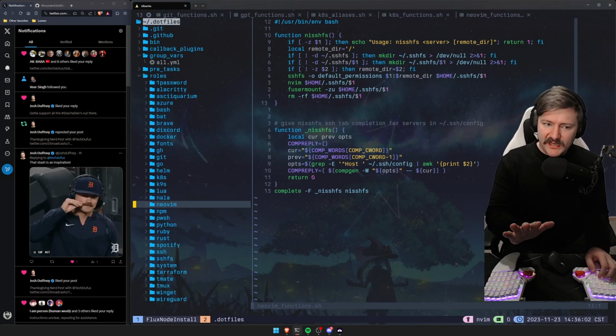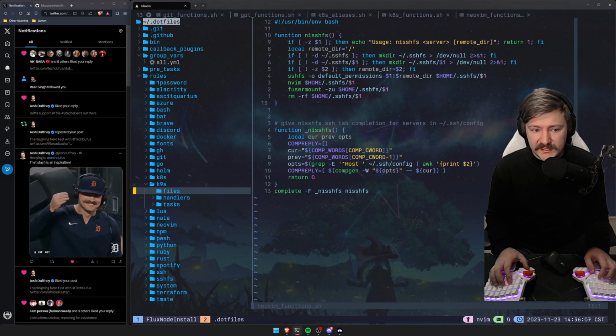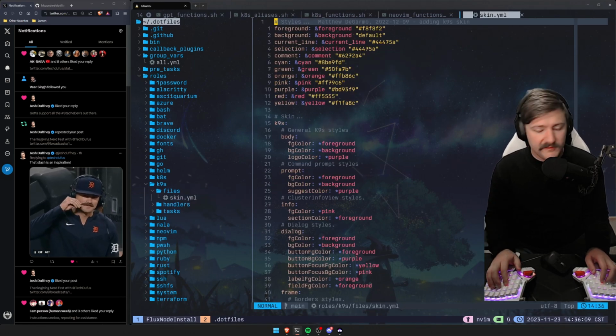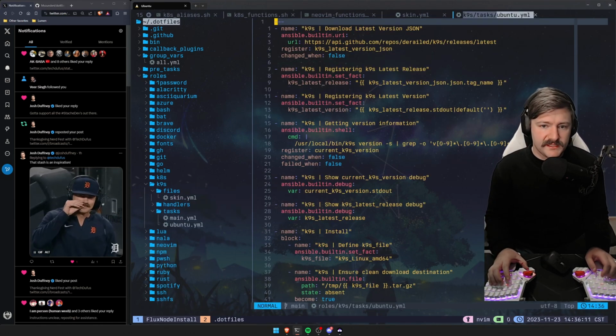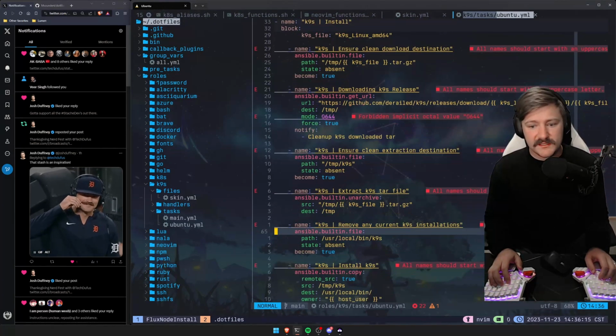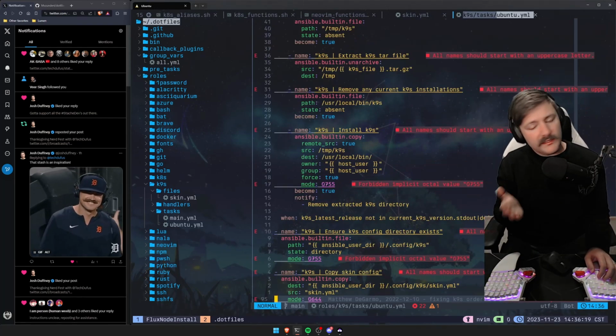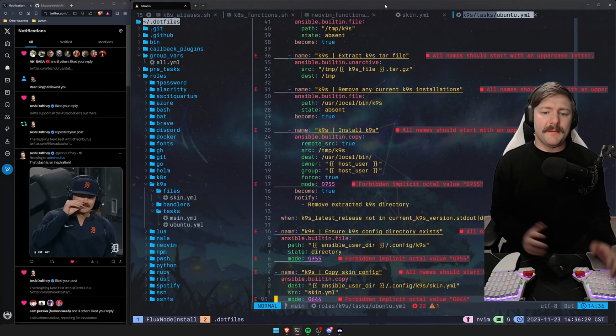Right? But yeah, so this is my dotfiles. Everything, all my config. I install this tool K9s. I've got a config file for it. The tasks just check if a new version exists. If it does, it does all the needful to go out and grab a GitHub release, extract it, get it in the right spot. Yeah, but that's my dotfiles.